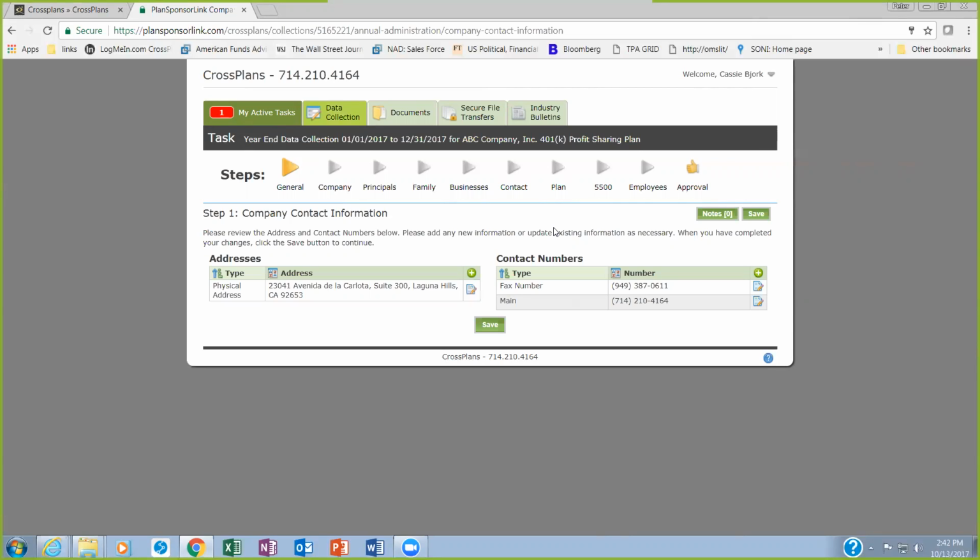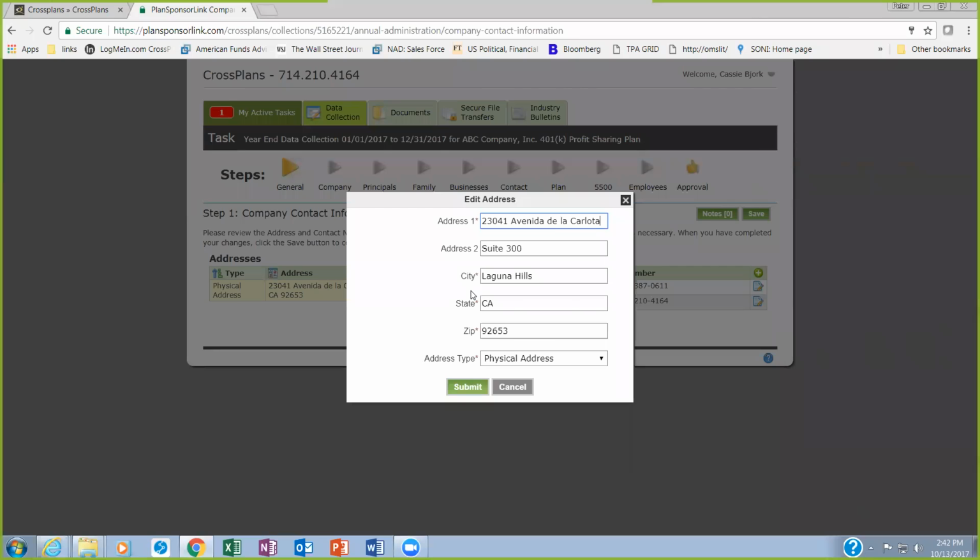So the majority of the steps here are just verifying that the information that we have on your company and on your plan is correct. So step 1 is verifying your company contact information. We are looking to verify that we have your correct address as well as phone numbers. Throughout each step, if you do need to make any edits, the edit icon is the pen and paper here, where you can make changes.